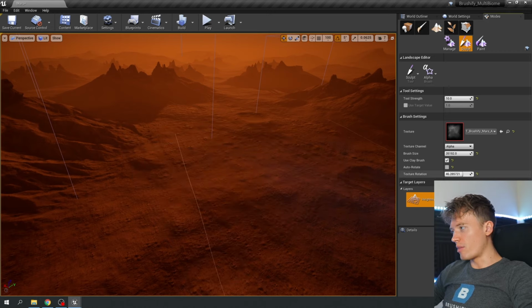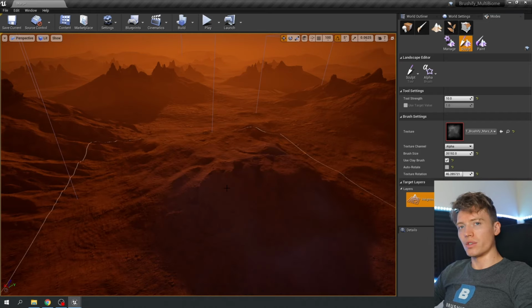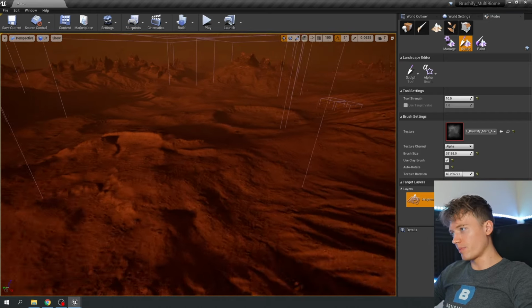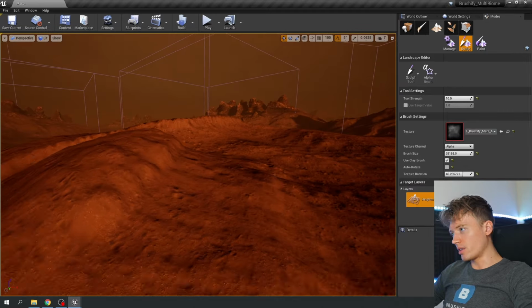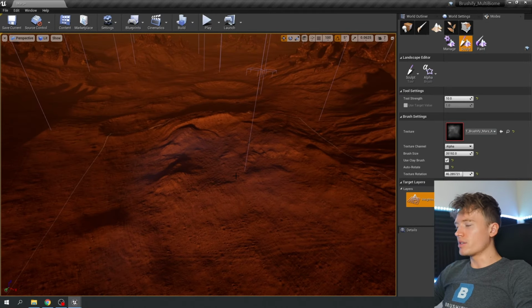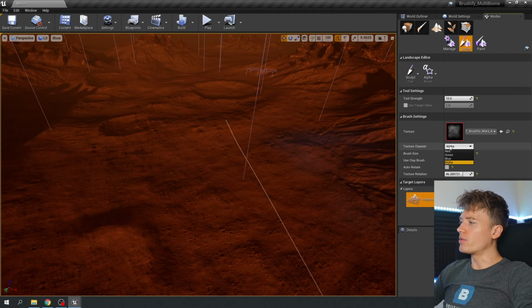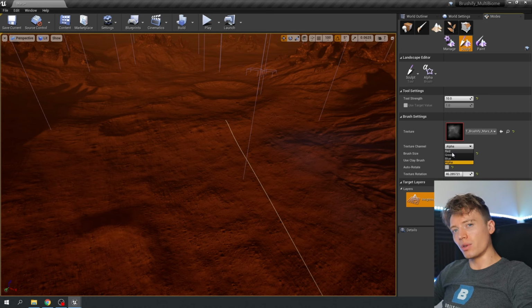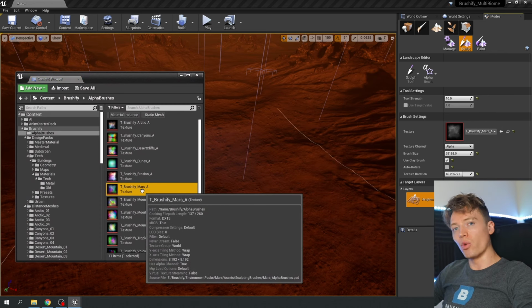This is an 8K map, so things do take a little bit more time to load on an 8K map. But yeah, that's how you quickly create detail. And there are lots of different brushes to choose from. So you've got this texture channel slot here, and right now I'm on alpha, but you've also got the red, green, blue channels as well as the alpha channel. So there are 4 different textures that are contained within this one file.